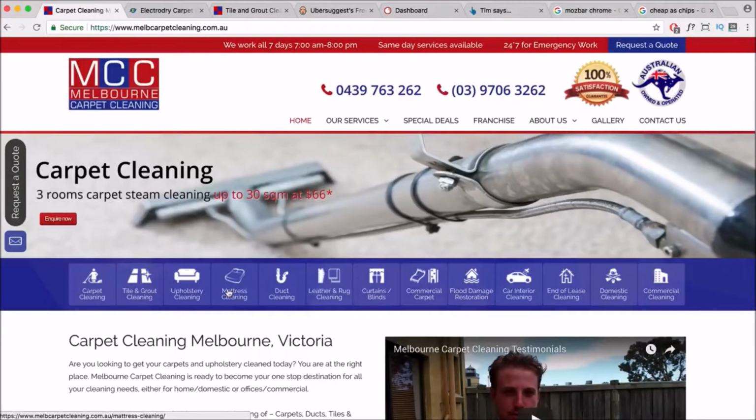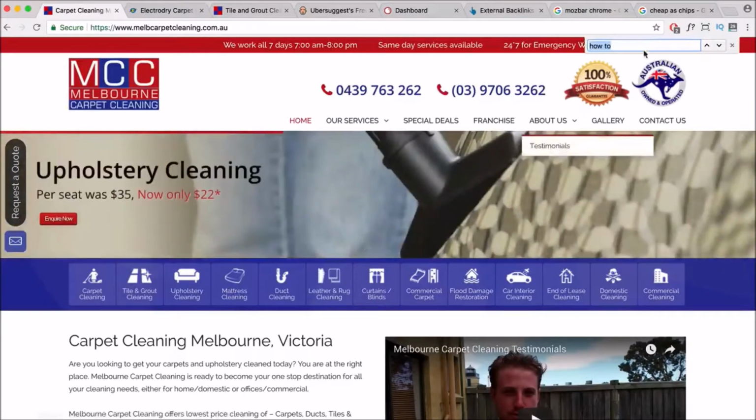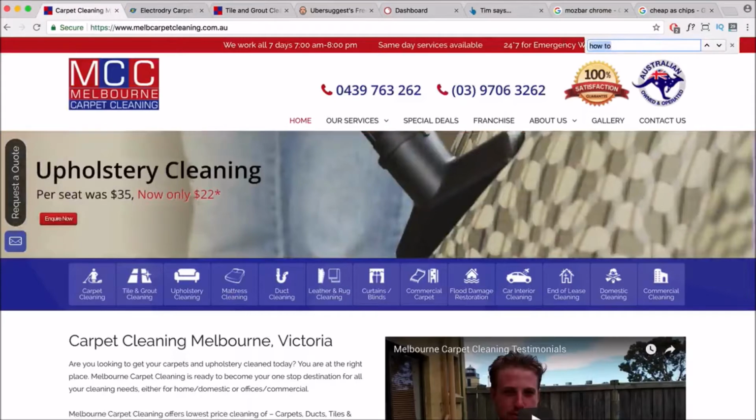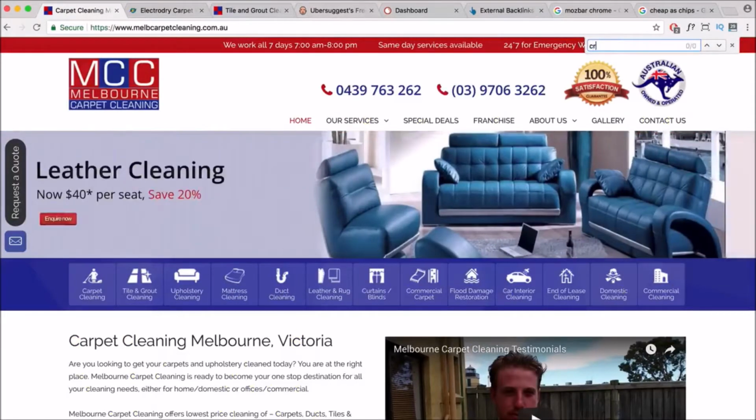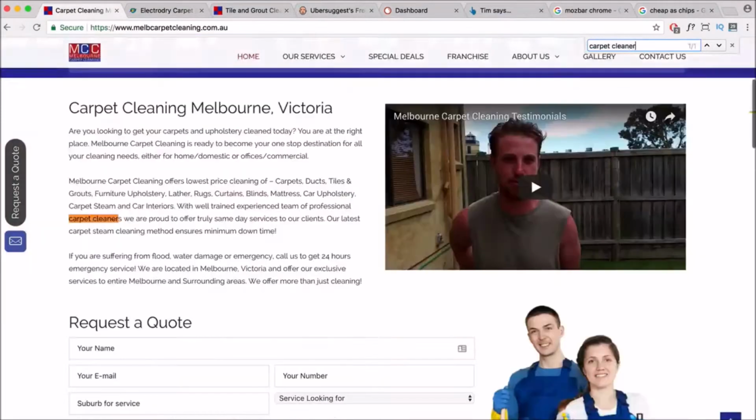So you do a Control F and that will bring up this window here, and then you can paste in your keyword. So yours was carpet cleaners in Melbourne. That's not on the page, so that basically means that you have an opportunity there. So let's search up carpet cleaners Melbourne. That's not in there.